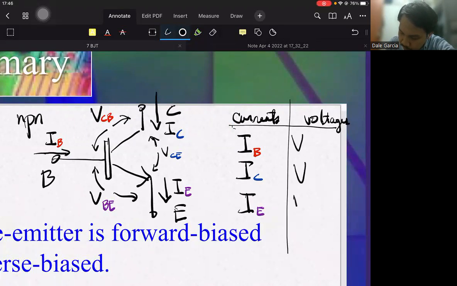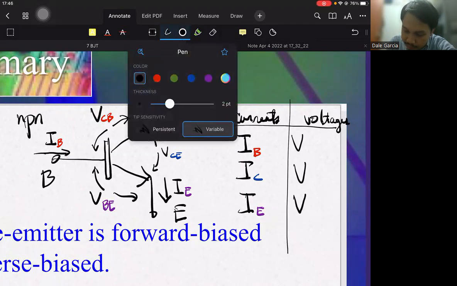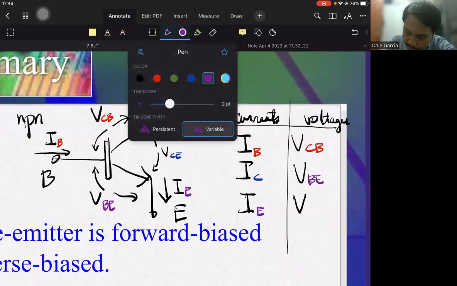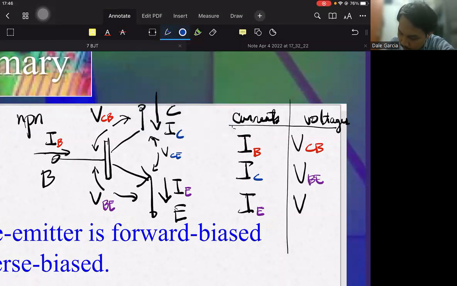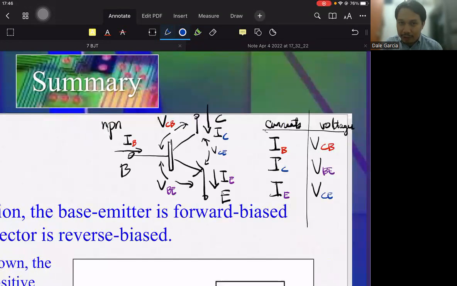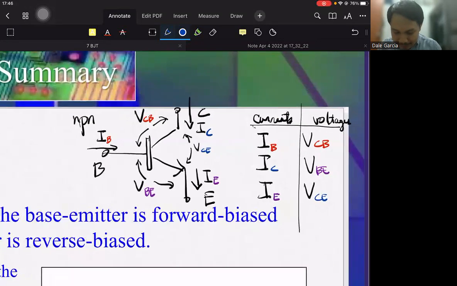Basta voltage, pair siya of terminals. It's either VCB, VBE, and VCE. Wala na yung significance ng color na ako. So, paano na siya.